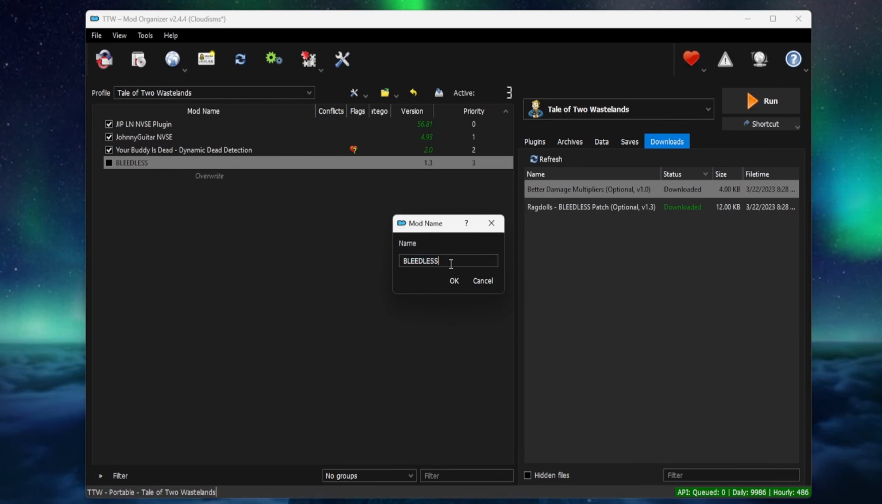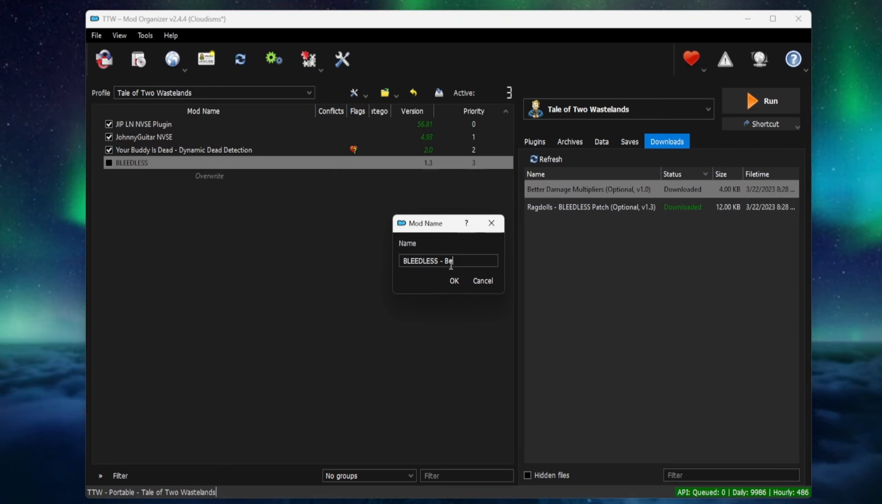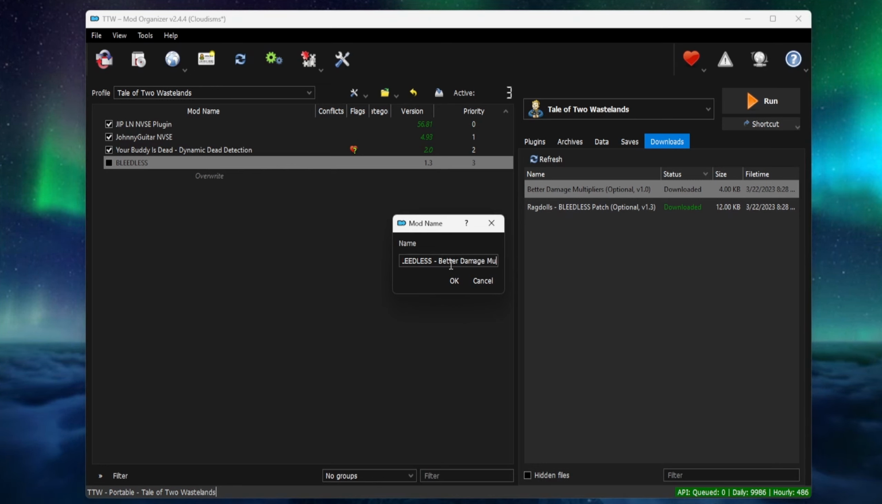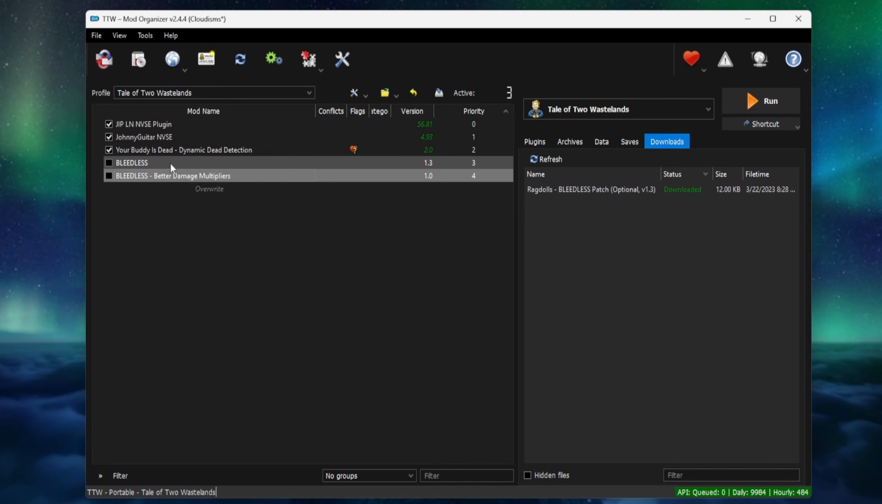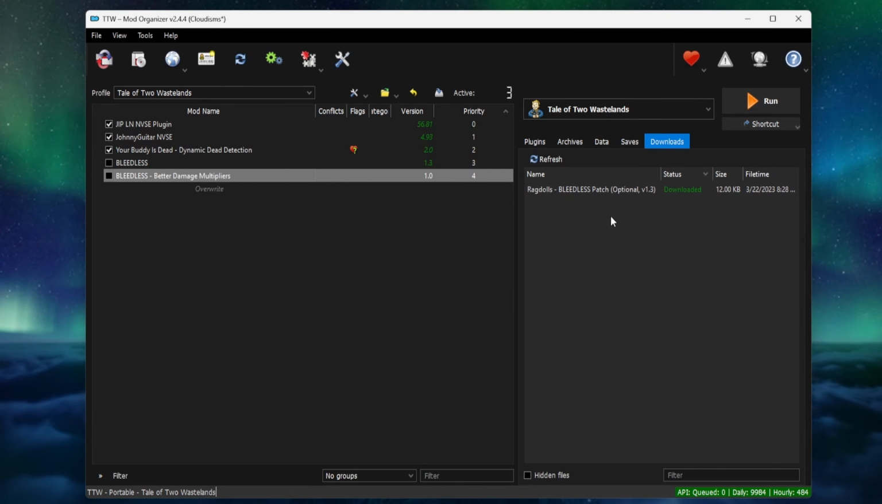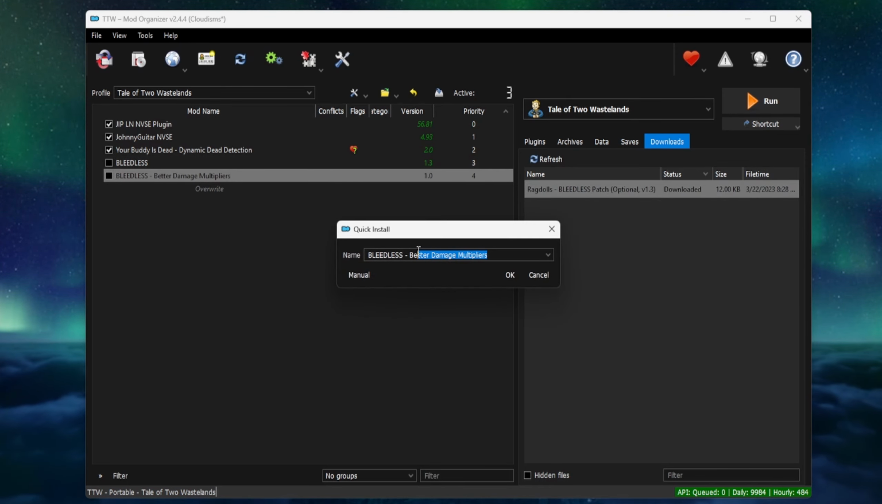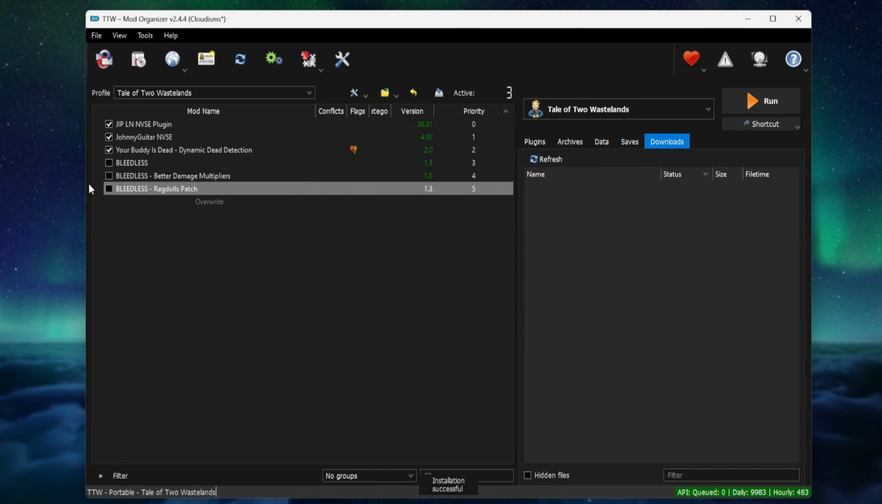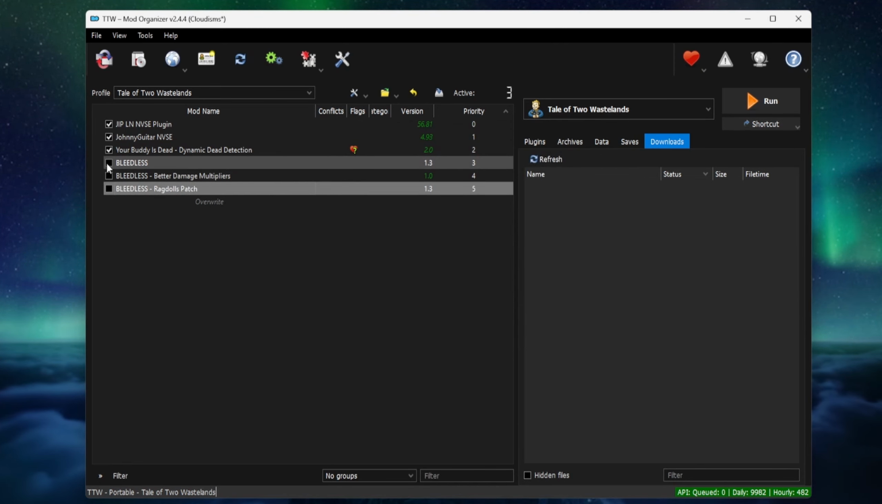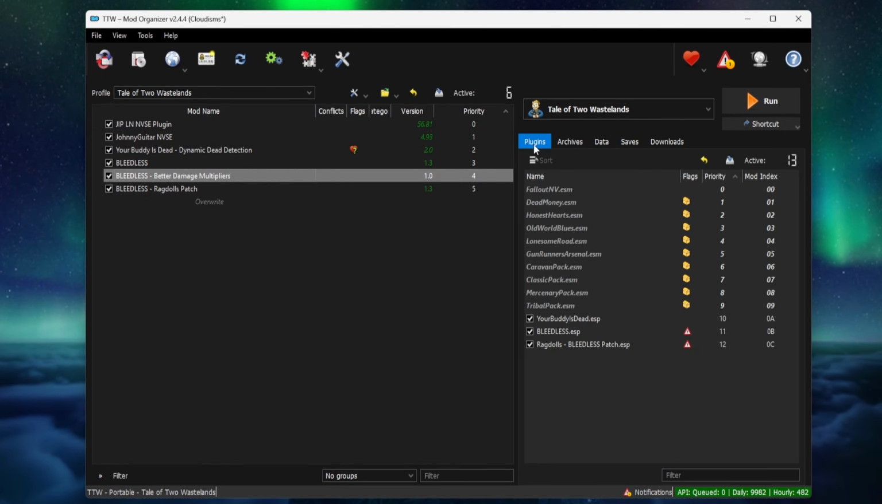And what I like to do with optional mods is I just keep the original name, and then I put the name of the optional selection. So Bleedless better damage multipliers. That way, if I want to just get rid of the damage multipliers later on, I could easily do it just by removing this mod and not have to reinstall the entire mod. So we're going to do that again just with this. So I'm going to call this Bleedless Ragdolls patch. Just like that. So that makes the most sense to me. And this is a mod with two optionals now installed.